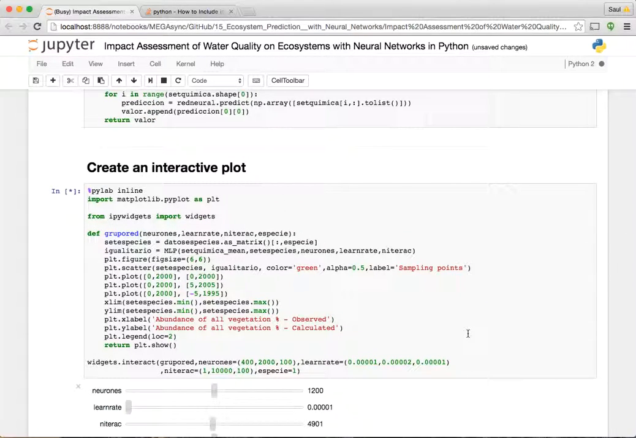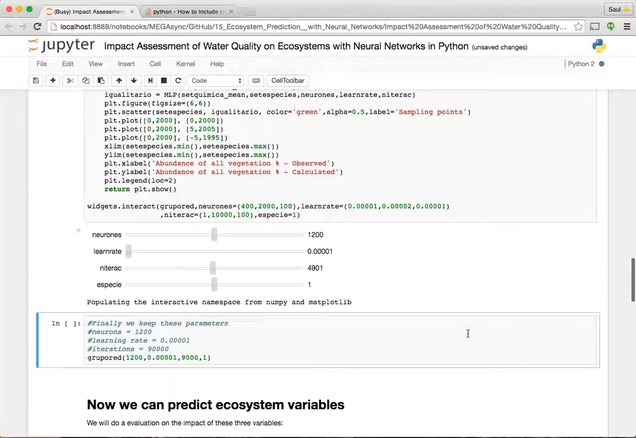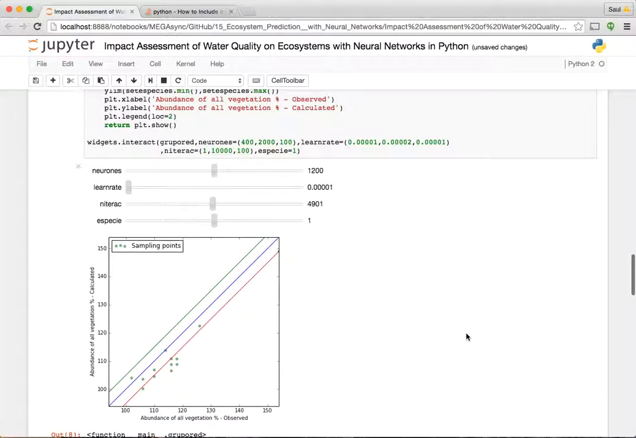and then with the power of IPython, this is populating. And then we can see this is the observed abundance of vegetation, and this is the calculated abundance of vegetation. What we want is that our points will be closest to this line, because it will mean that the observed is equal to the calculated, and then we can play around with this. It's running, so we have to wait.